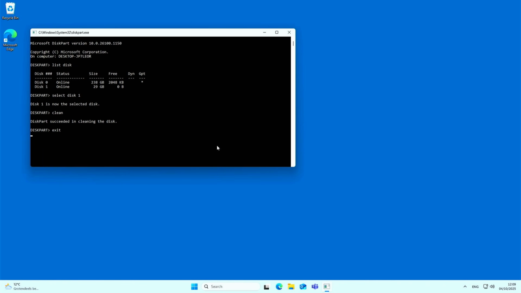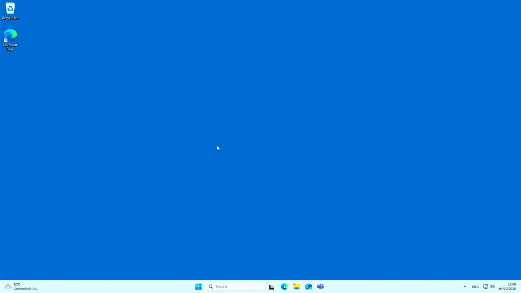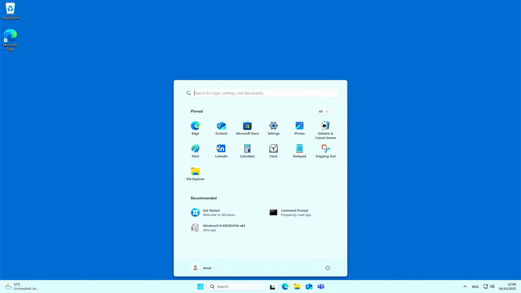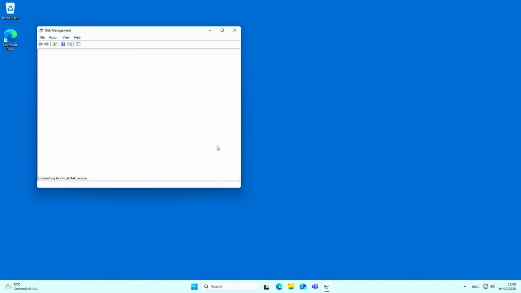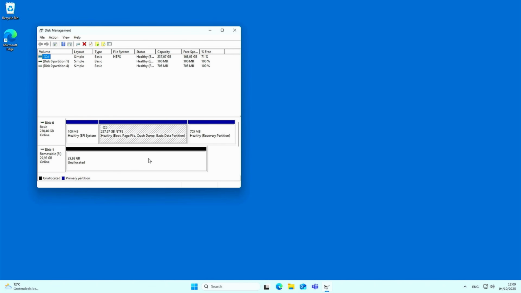As the drive is now completely empty, we now need to reinitialize it before we can use it to create the installation media. We will do this using disk management, which we can start by pressing the start button, then typing diskmgmt.msc and pressing enter. In disk management, we see that same disk 1, which is our USB drive, so we need to right-click on it and then choose New Simple Volume.